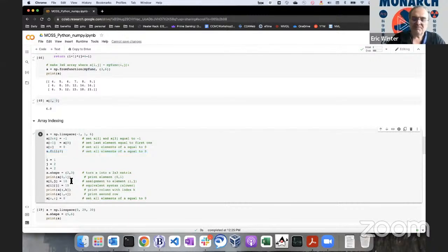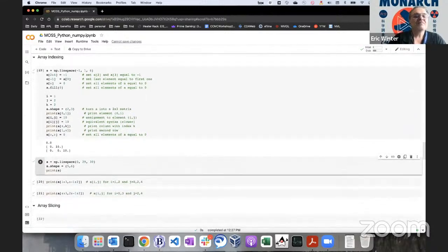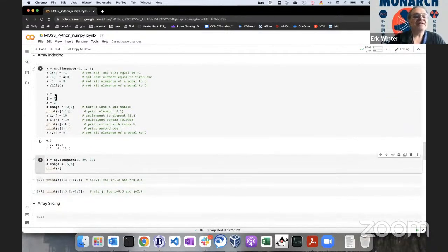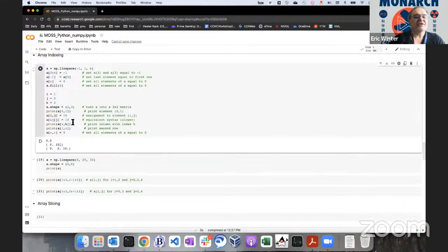So let's do a more complicated example here. I'll run it, and then we'll step through it. Okay, here we set indices up 1, 2, and 2. We've created a 2-row by 3-column array. We're going to print out first row, second column. There we go, 0.0. Now we're going to set the second row, third column to 10, and then print it out, and there it is.